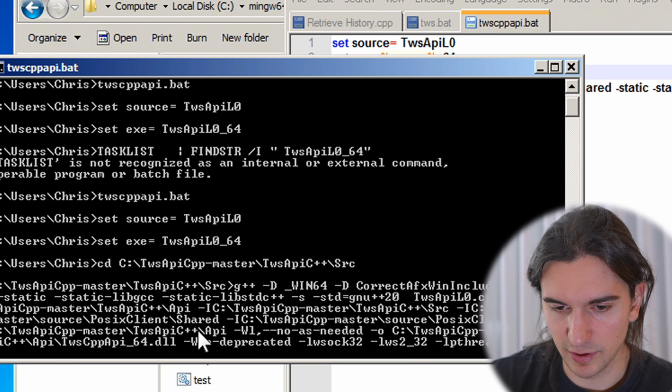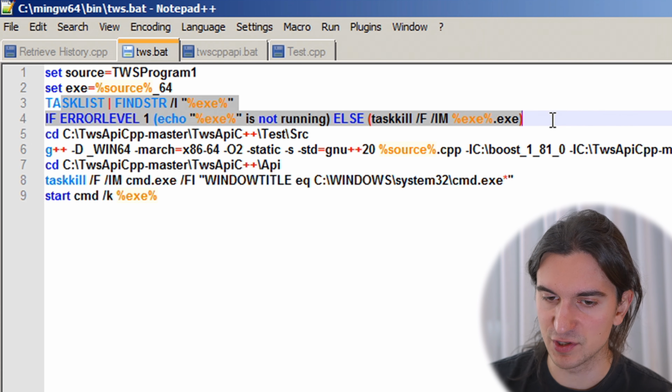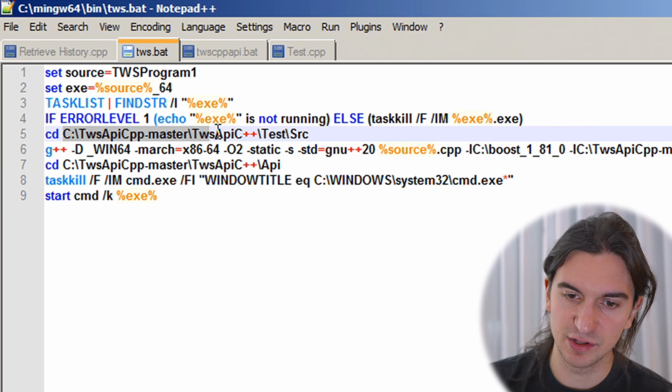Here, this is where we can see the batch file is a little bit longer because we're setting variables for the source code name, the exe name. We're closing the program if it's running. And then we're changing the directory to where our source code is. And then we're building the program. After the program is built, we are changing the directory to the folder of where the program is, and then we are starting the program.